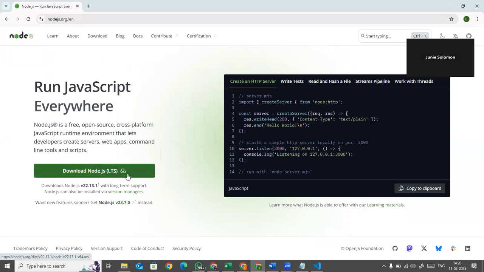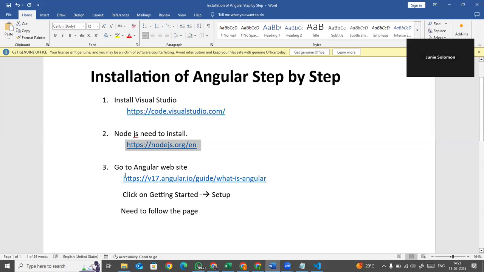You have to download Node.js and keep on installing the same way. You don't have to do anything special. Just install Node.js directly. Okay, nothing to do based on that. So that is the second step you have to do. Now the third step is to install Angular. So how do we do Angular next? Visual Studio and Node.js, these two are done.